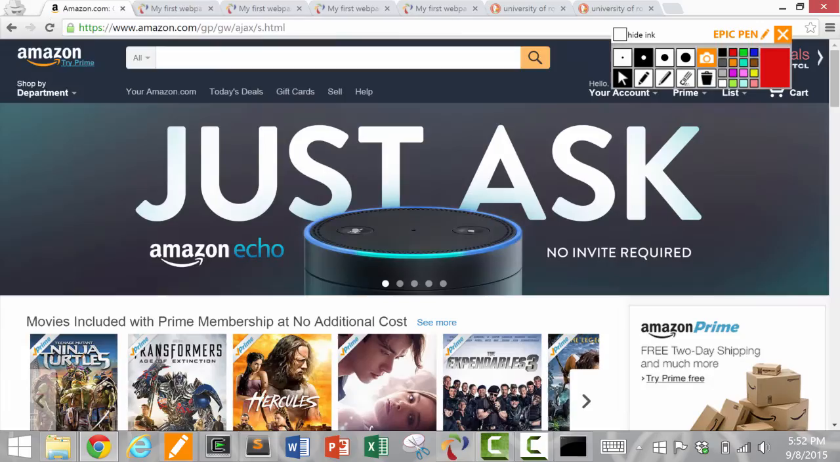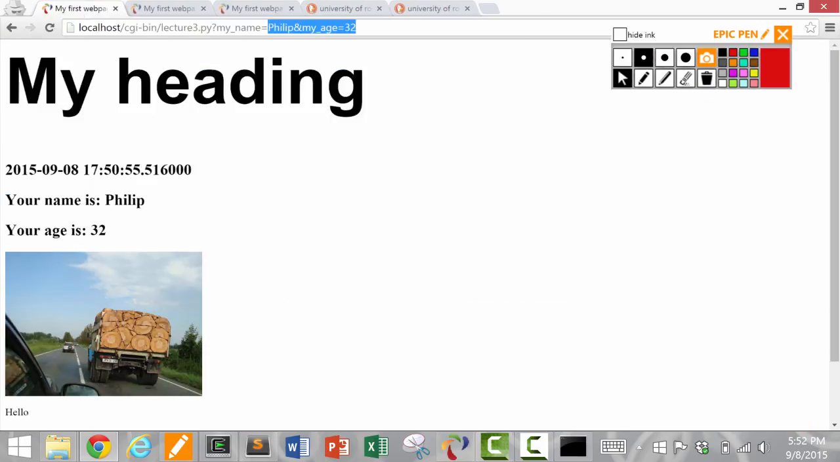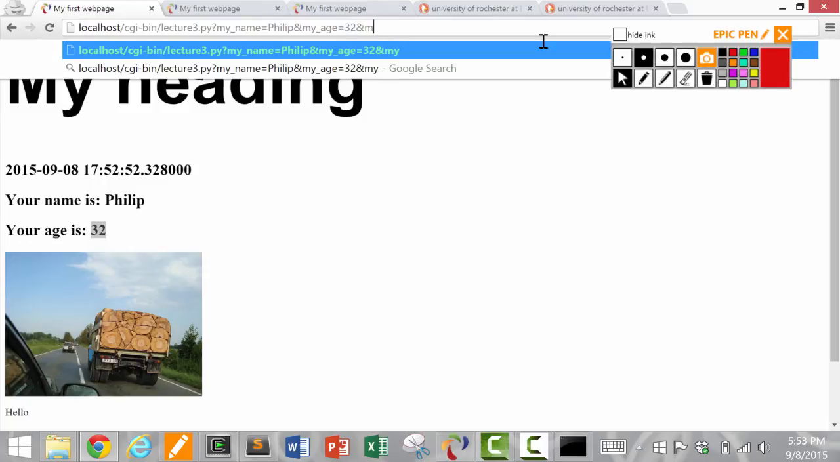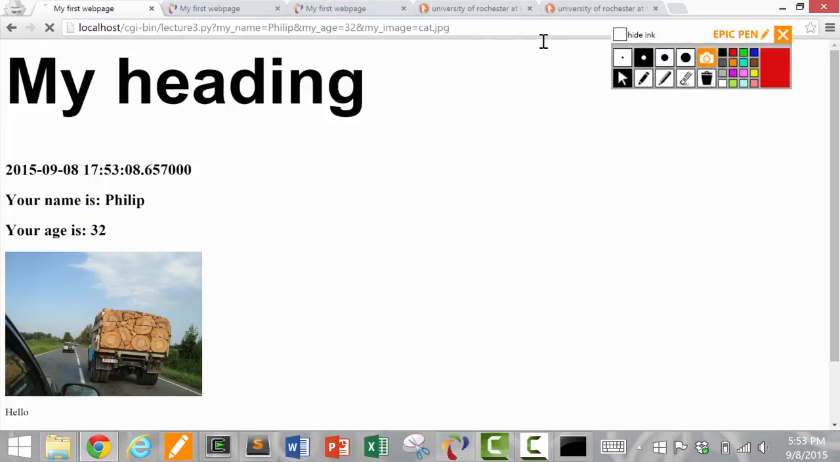Where am I? Let's close this, close this, close this. Okay, we're back to my age thing. I'm just printing these out as strings, but there's no reason why I need to do that necessarily, because I can do whatever I want with it, right? So let's add a new parameter called myImage equals something. Let's say cat.jpg. Again, I'm not using it yet, so it's not doing anything.